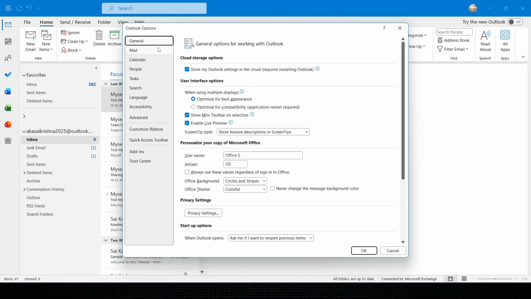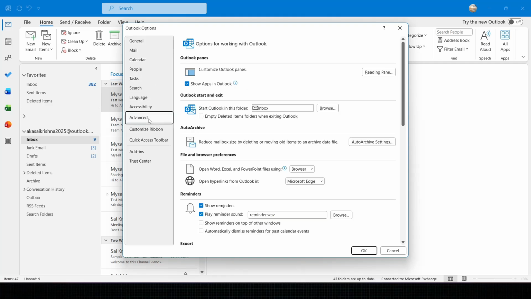In the Options window, select Advanced from the left sidebar. This section controls a lot of the app's layout and interaction settings. Scroll down until you reach the Outlook Panes area. Here, look for the checkbox labeled Show Apps in Outlook.